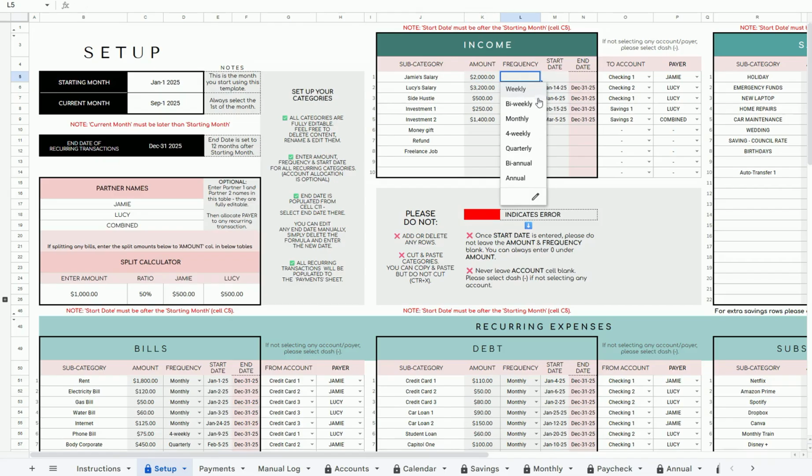Under frequency, which is how often you want this transaction to repeat, you have the option of weekly, bi-weekly, which is every 2 weeks, monthly, 4 weekly, which is every 28 days, quarterly, which is every 3 months, biannual, which is every 6 months, and annual. I'm going to select bi-weekly. Then start date is the first payment of that transaction after the starting month. I'm going to put the 3rd of January, so 1/3, and then enter.